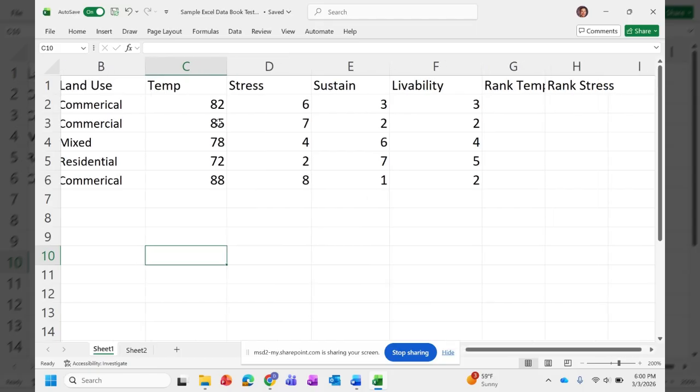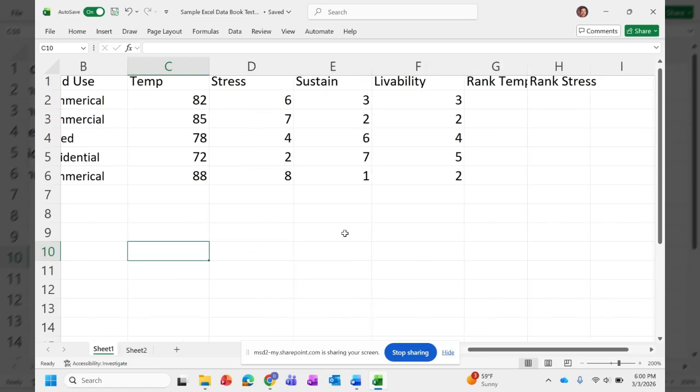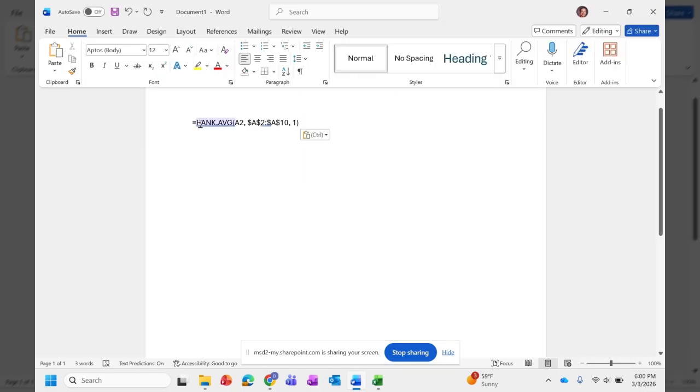Now, I don't have a lot of data values right here, so it would be pretty easy for me to just go through and rank them myself. But if you have a lot of data, that's not going to be that great. So you're going to use this formula right here, which I copied and pasted onto a Word document. You're going to pick a column, and then run this formula. It's rank average, and it's going to put them in descending or ascending order.